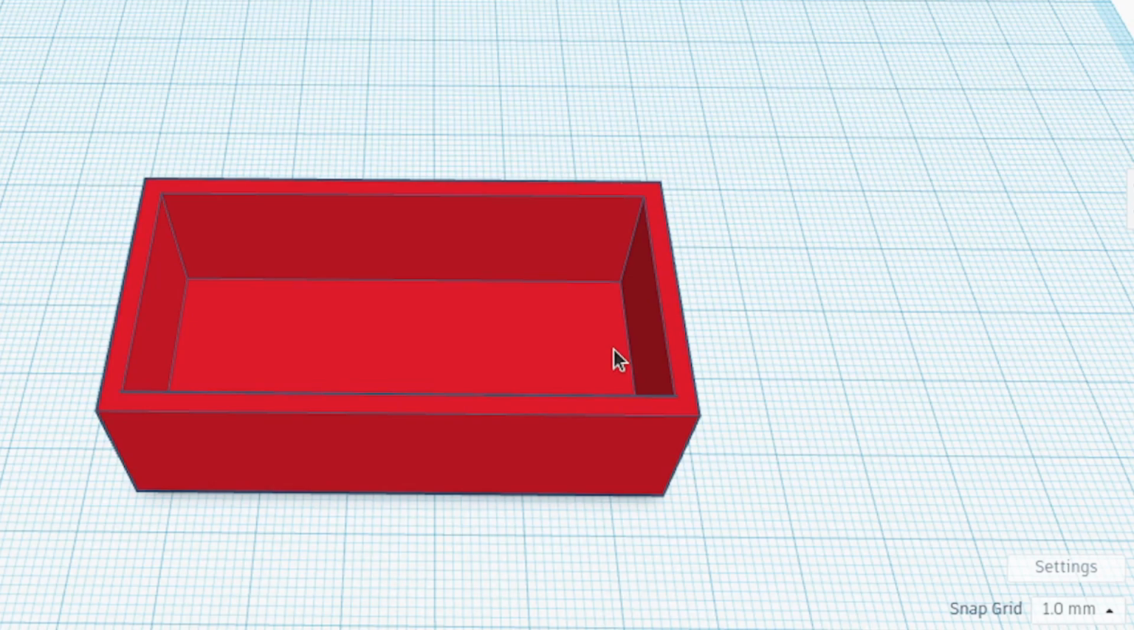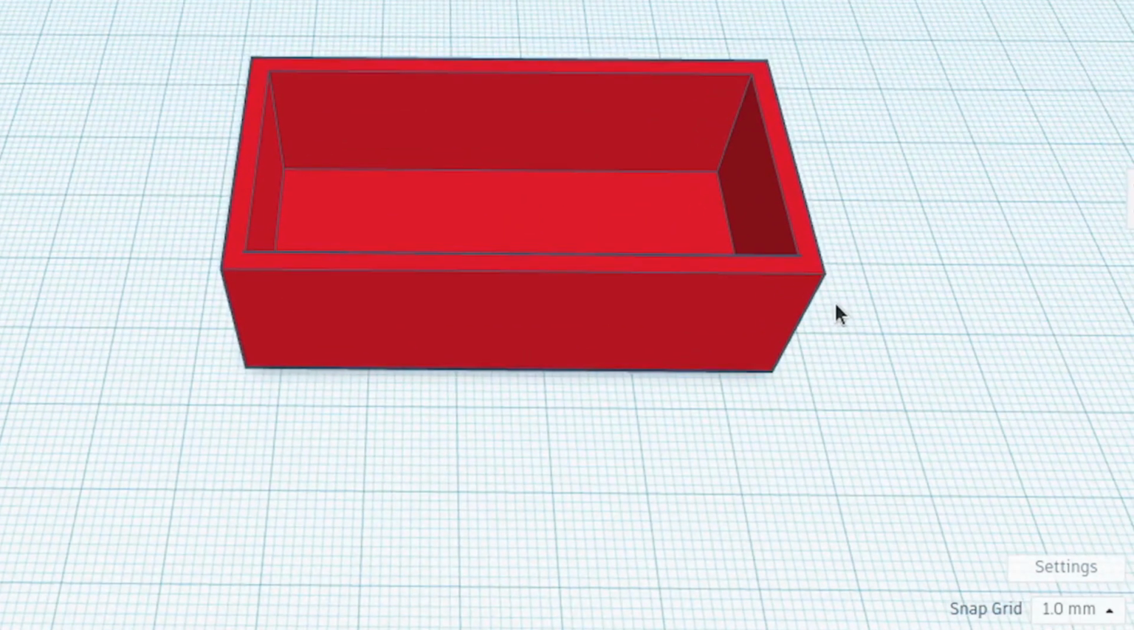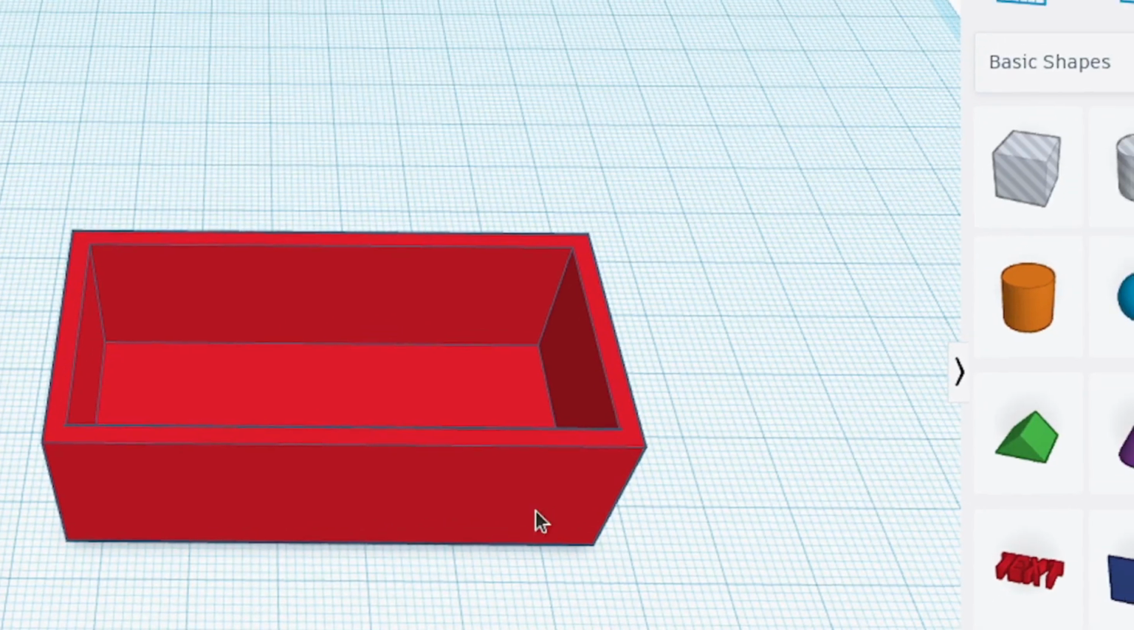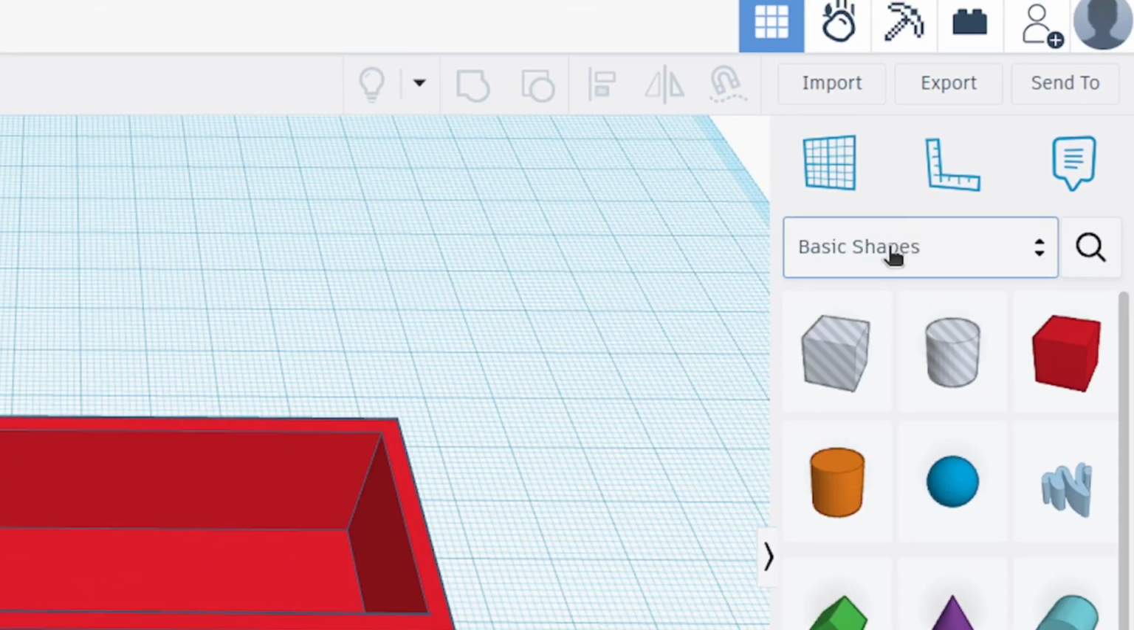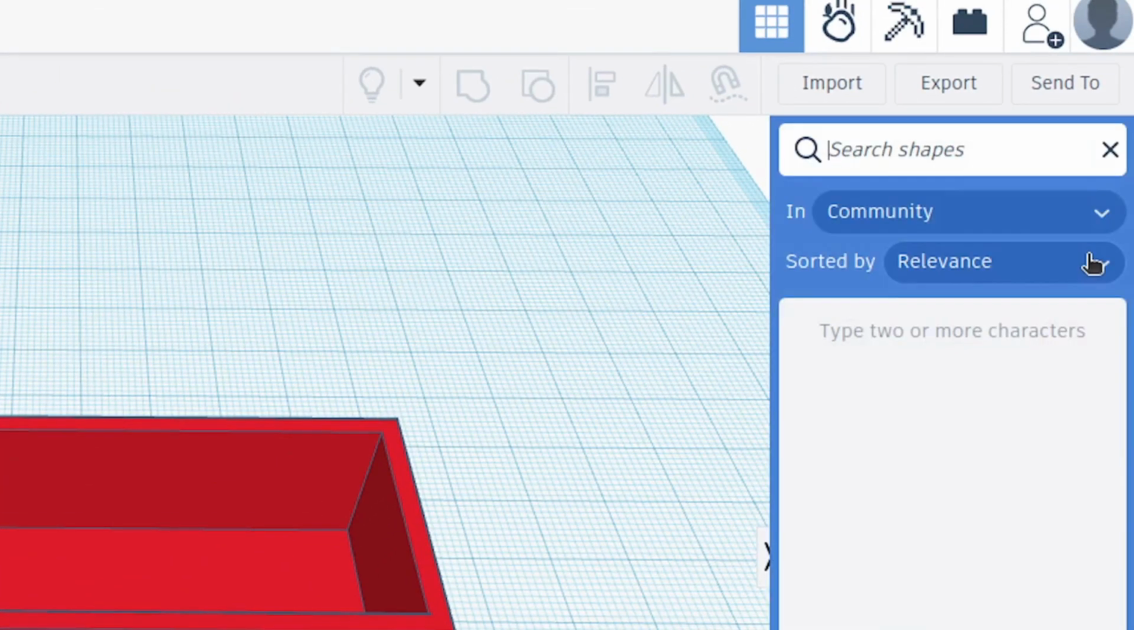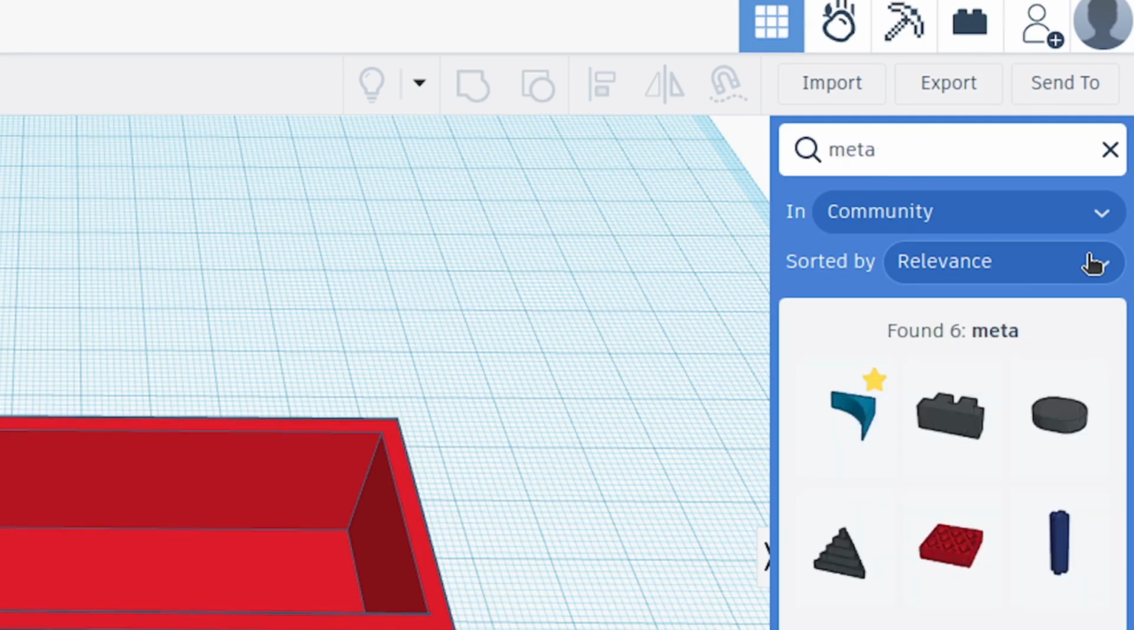So now, let's make one of these corners round. This is what we're here for, to create a fillet. If we go up here to shapes, and we search for the word meta, M-E-T-A, we will find six things, but this one here is what we're interested in, the meta fillet.